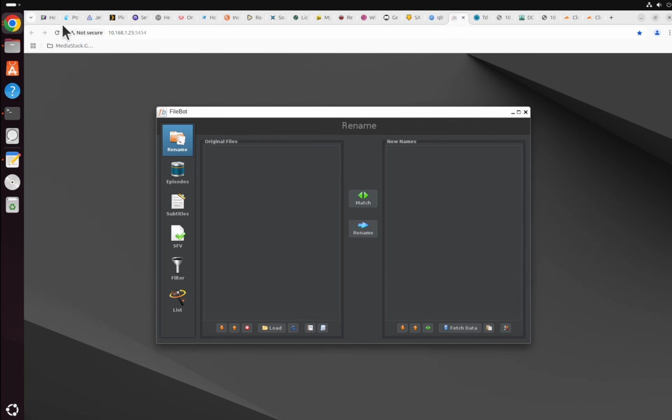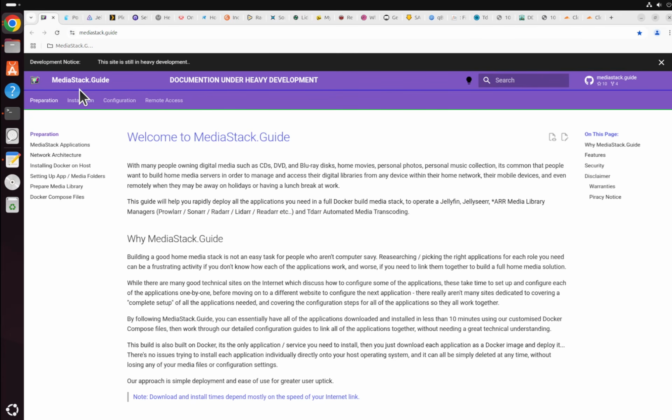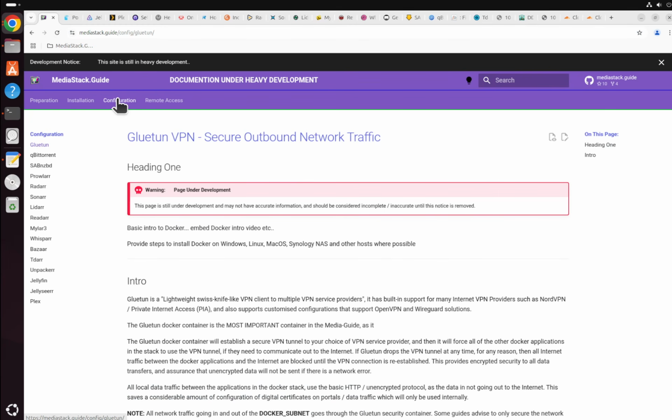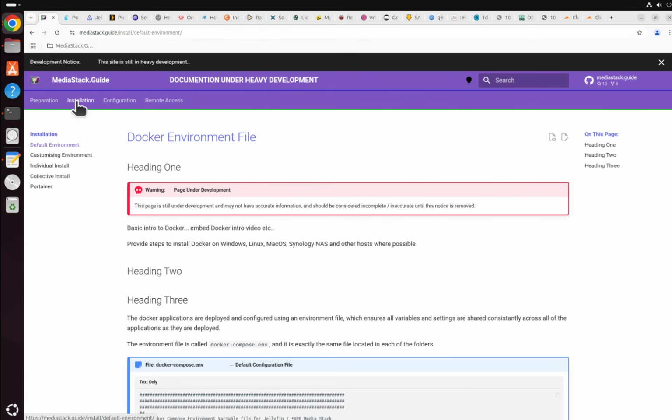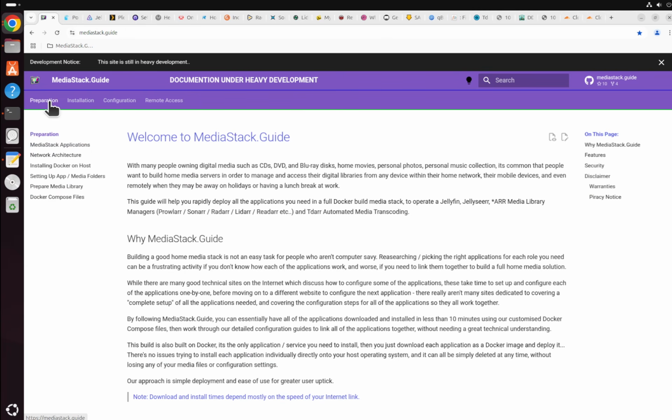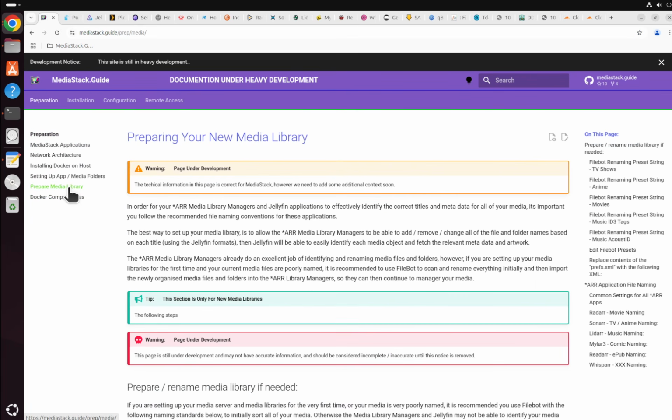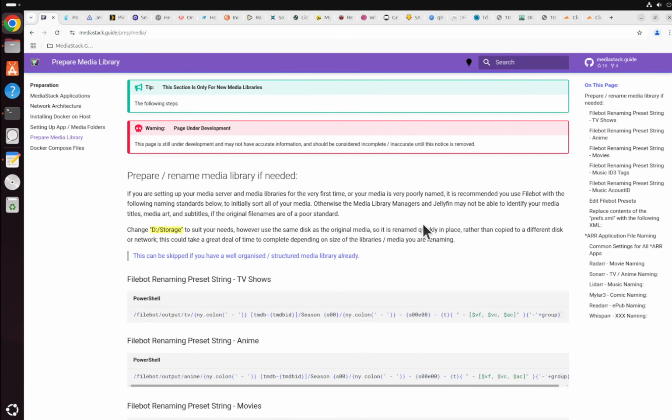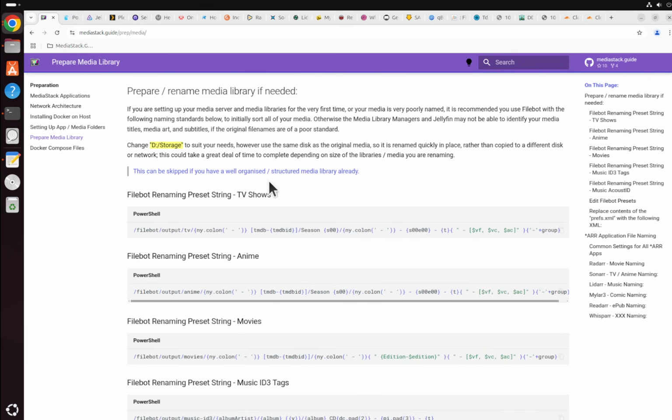And you'll find on the how-to guide that they've got details. We've got details here about preparing your media library. So yeah, prepare your media library, and there's media naming conventions. So you can put these into Filebot and off you go, and all your media will be sorted before you move it into the R stack.